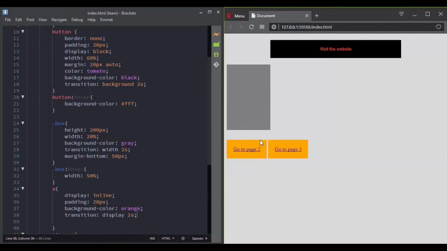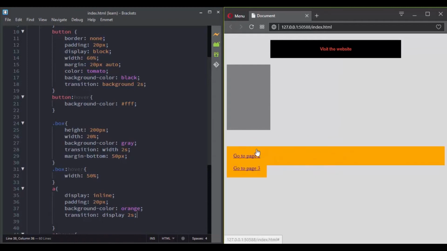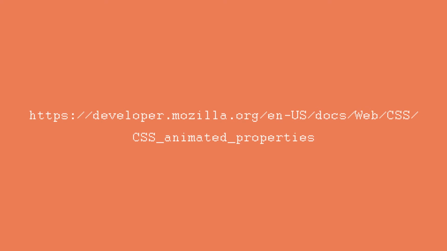I believe that it is important to know whether a property is transitionable, or you can say animatable. Otherwise, you might have the results that you don't want when creating transitions. So you can visit this website to get the full list of the properties that are animatable. So before you want to transition any property, you can check here if it can be transitioned.